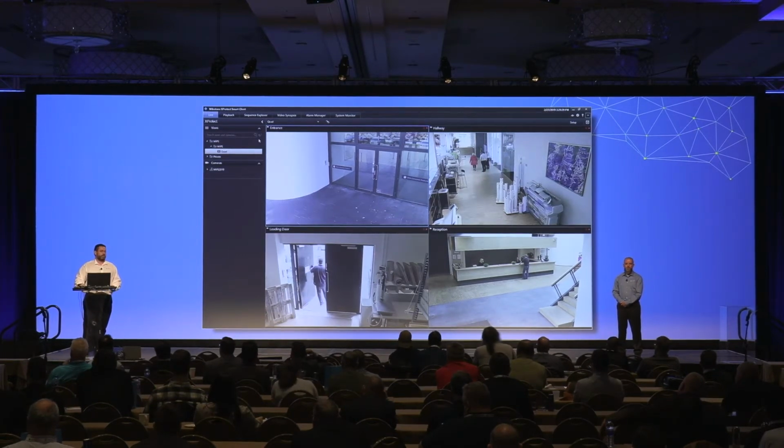So one of the common complaints we hear with competing VMS products is the ability to export video. That's a pain point. How do you get video out of the system? I mean, how often do you see clips on YouTube where somebody is holding their camera up recording a screen because nobody knows how to actually export video out of their VMS?